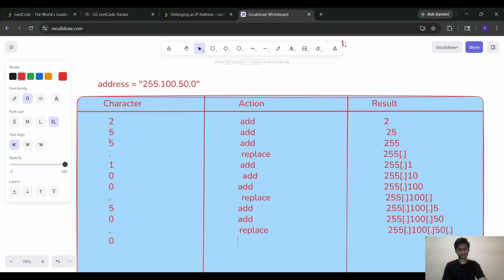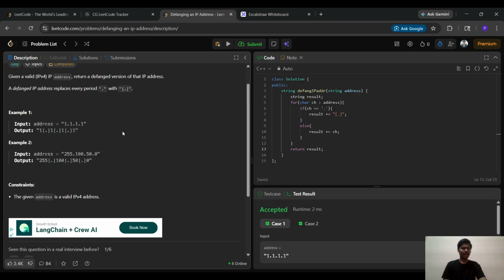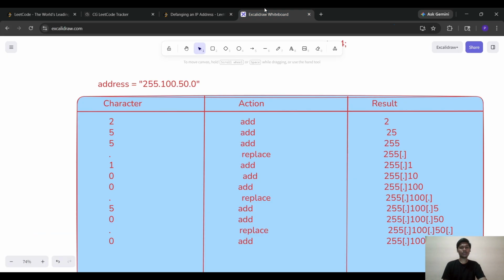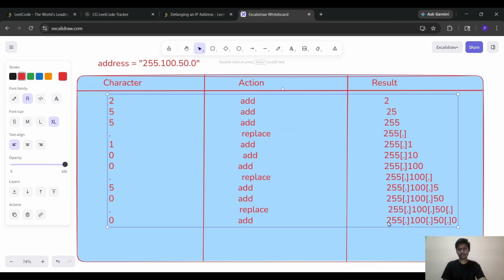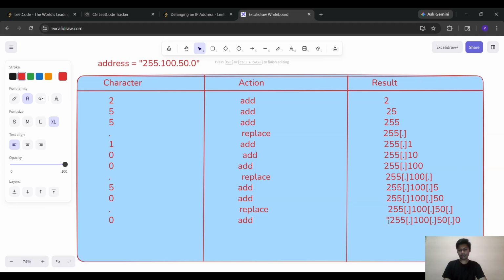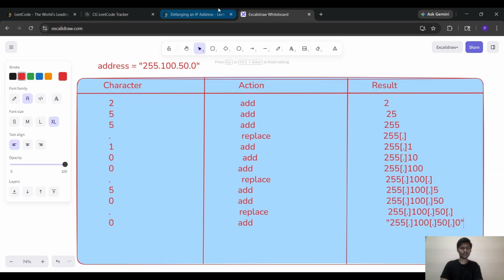It's added. Here the final result is 255 square bracket dot 100 square bracket dot 50 square bracket dot 0. It's the replaced version, and we return the result as a string. So here all the things are written in the string, and this is the final answer of this question.